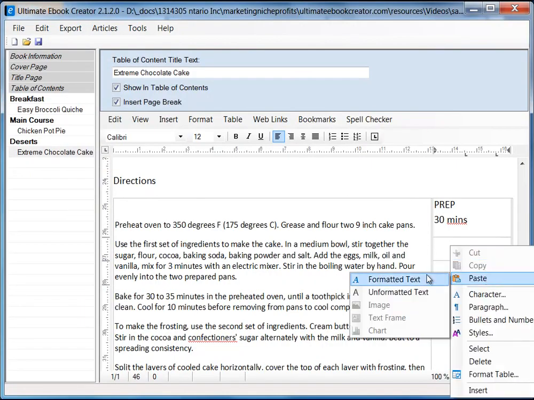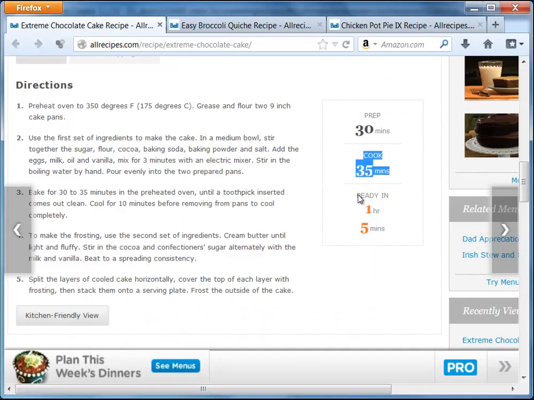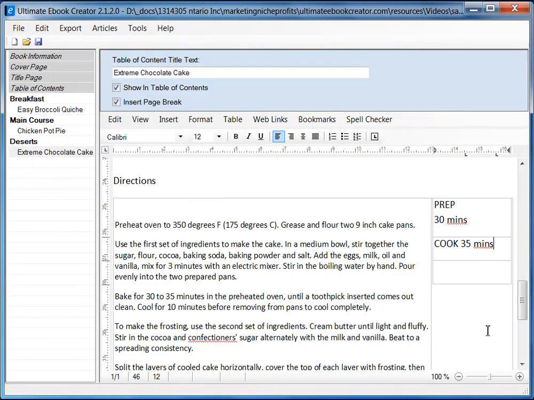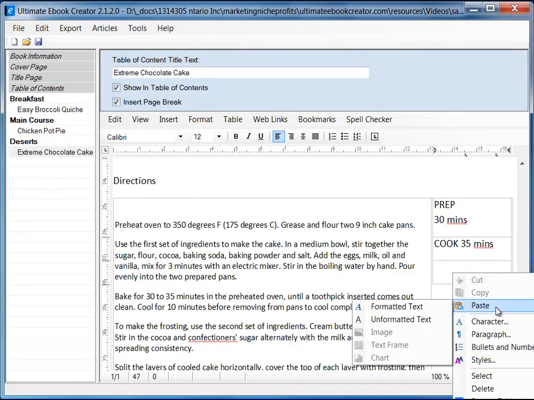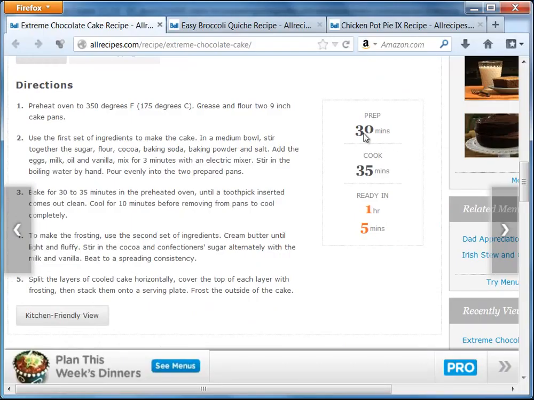So the main thing here is, you can see what I'm doing. I'm just typing in the text and then I'll format it later on. Okay, unformatted. Alright, so the first one, what we have is we have 30 minutes prep.